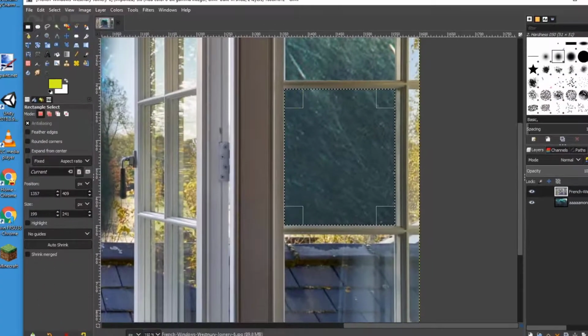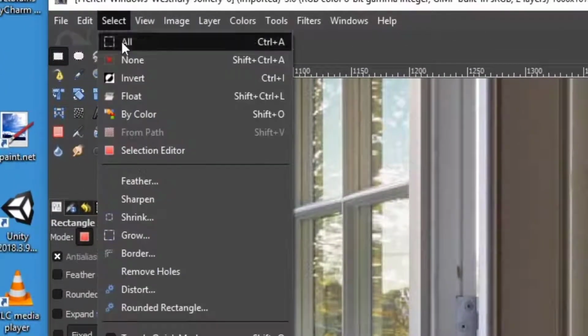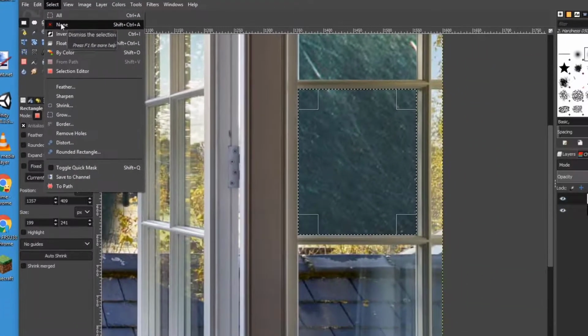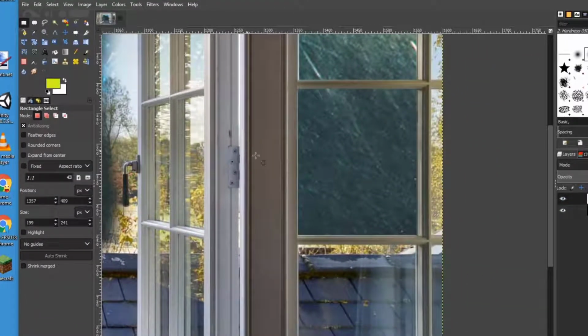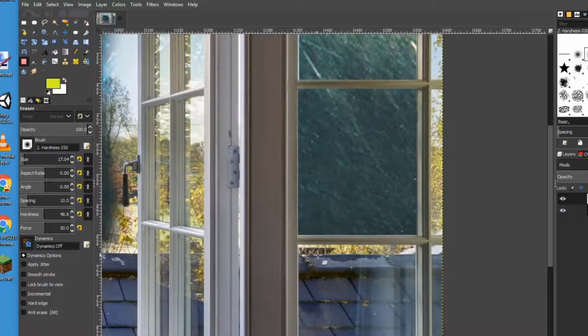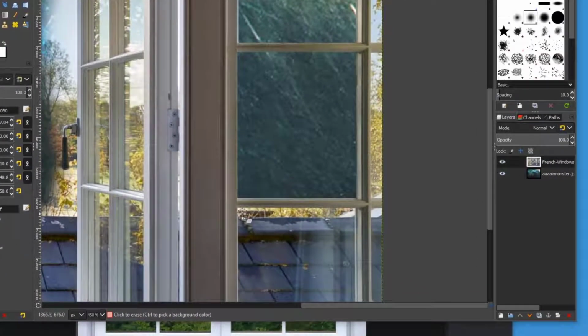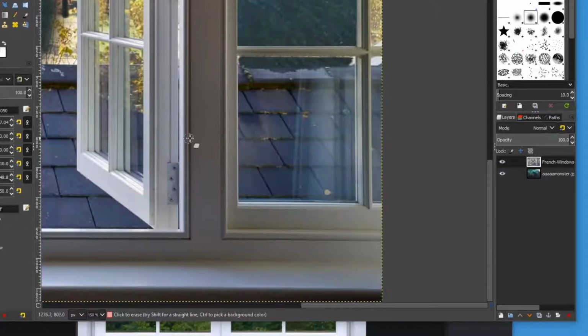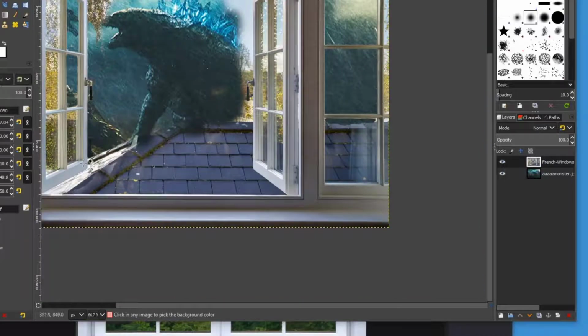Alright, now you want to get rid of this selection. Every single time you use any of the select tools, you want to get rid of them. So what you're going to do is go to Select, None, or Shift Control A. Alright, get my eraser. Click, shift, click. Clean up this little area here. And then of course I'm going to finish the entire window, right? I'm going to get all these, get all those.